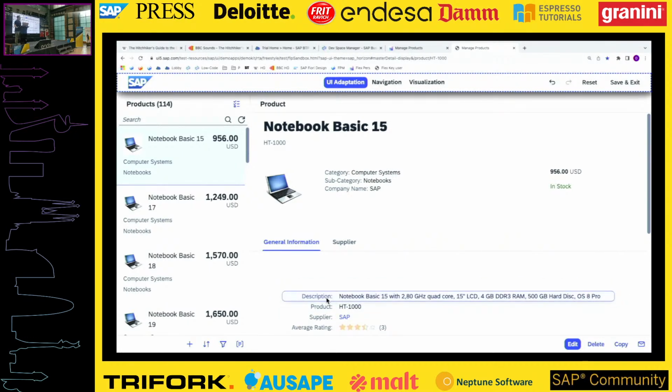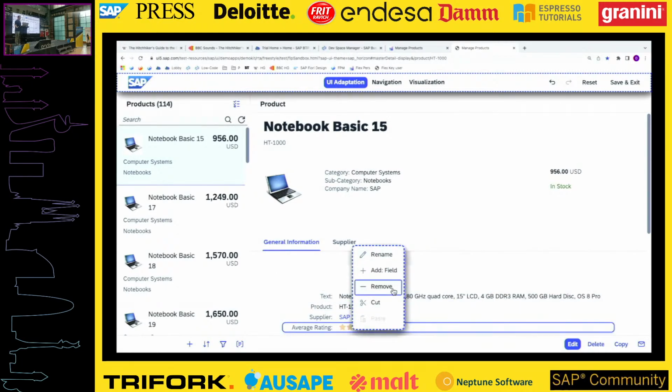But my end users don't use the terminology description. They call it, let's say, text. So I can rename this. They call it text. This is the language they use. The average rating here, they don't need that. It's too complex. I want to simplify the screen. I can remove this field.